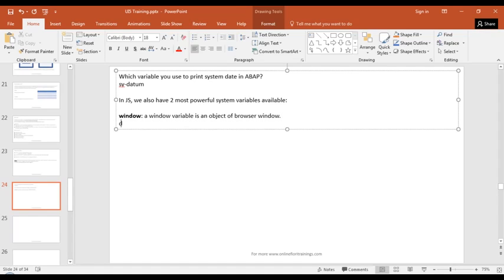Next comes the document object. Document object, the most powerful object in JavaScript, guys. The most powerful object in JavaScript. This object will hold the object of DOM.